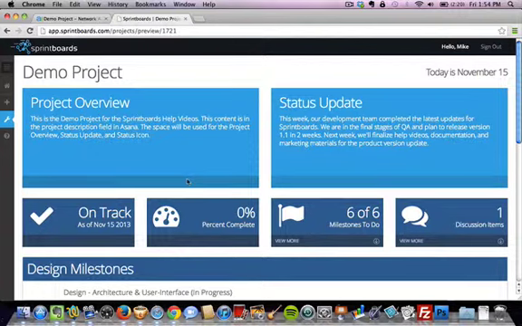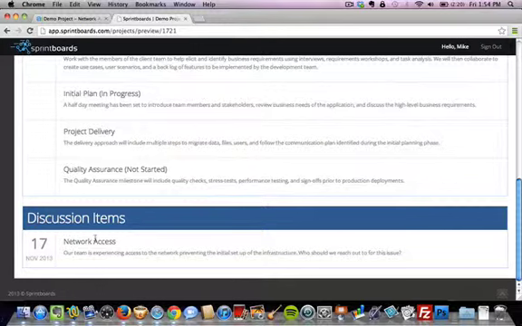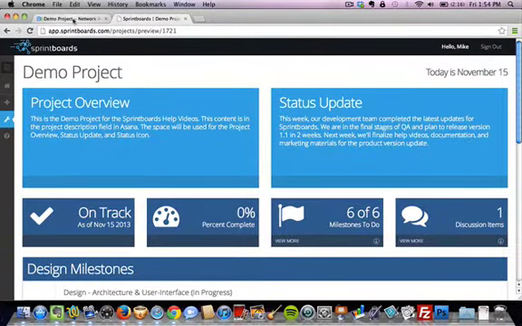Okay, so we created our first Sprintboard. All of the data that we put into the overview field, the update field, the selection for the overall status, the milestone tasks, and the manual discussion item that we created, it all lives in Asana. So let's go take a look at this demo project in Asana.